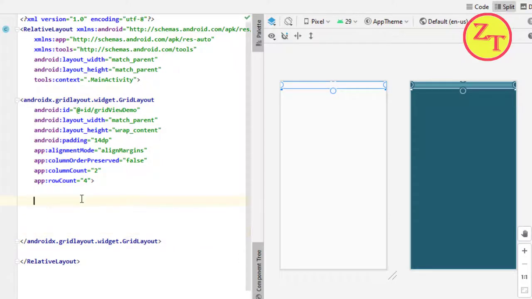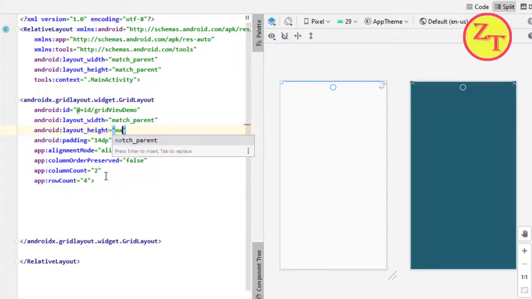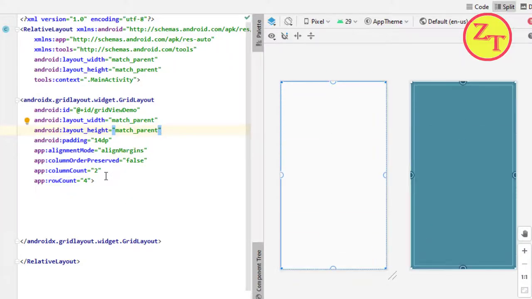Inside the grid layout we can define card view. Before that, see the height. I'm going to change the layout height to match parent. See, now you can see the design. It is fit to the design view now.